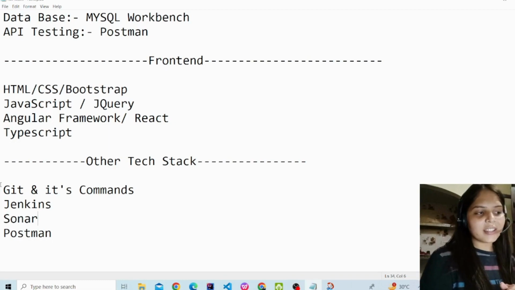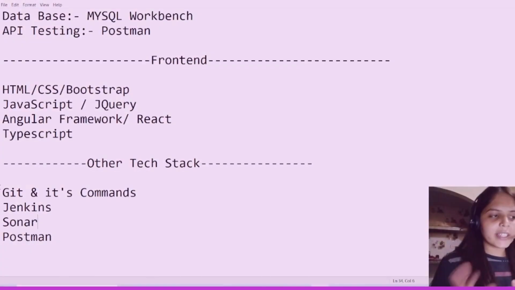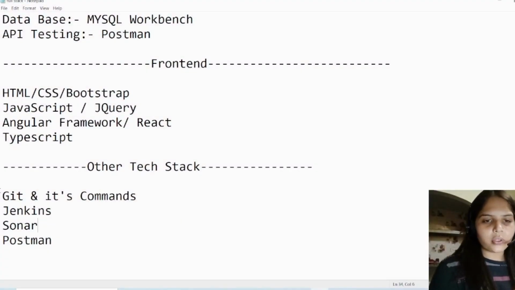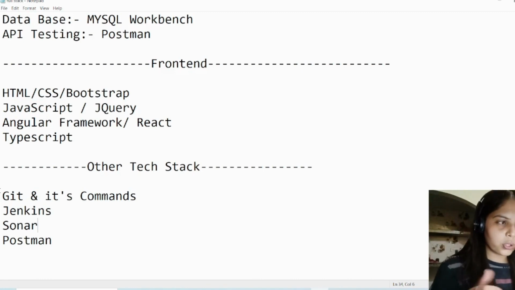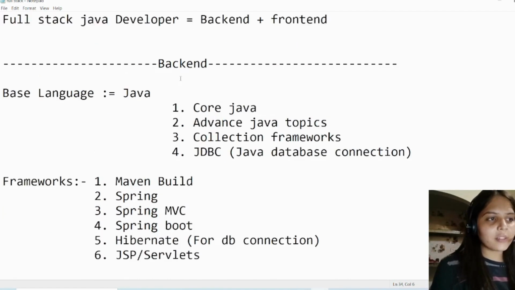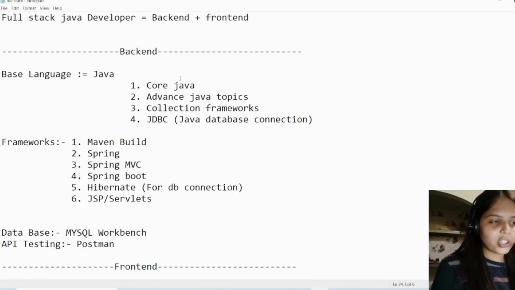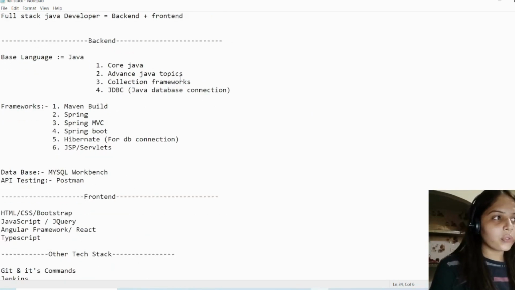Jenkins and Sonar are optional. Jenkins and Sonar are specifically used for software testing and code analysis. You just need to go through them once, and do not need to go into the depth of Sonar and Jenkins, because this is not specifically needed, but you should have knowledge of them. So these are all the tech stack specifically required of a fresher developer for full stack development.